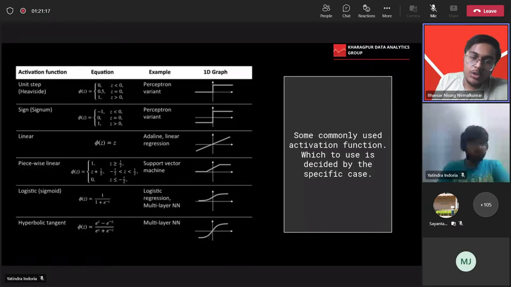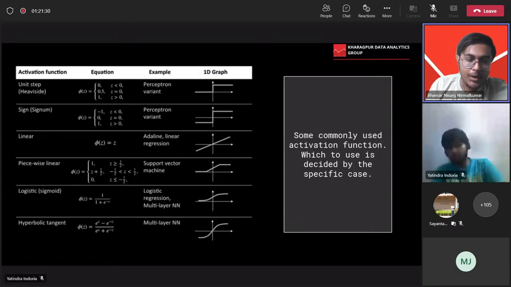Then there are also some completely non-linear activation functions. For example, the sigmoid, also known as the logistic function, and the hyperbolic tangent function. The logistic or sigmoid function varies between 0 and 1, and the hyperbolic one varies between minus 1 and 1.